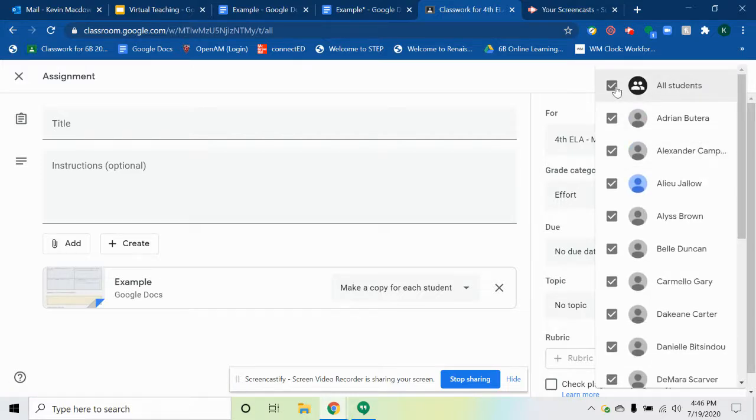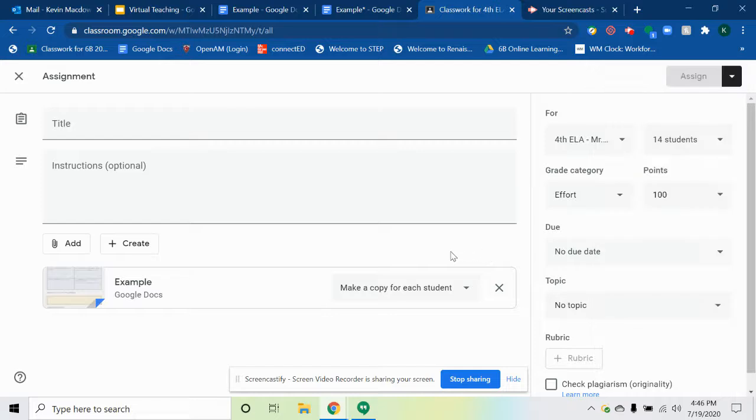we assign this document to everyone except for the students that we are going to modify the assignment for. So say, for example, these first three students are not going to get the regular assignment because they're going to be receiving the modified version. So we'll deselect them and then give our assignment a title and assign it.